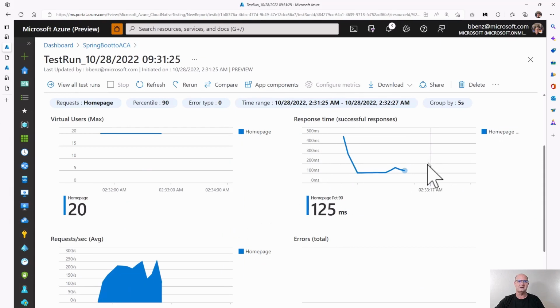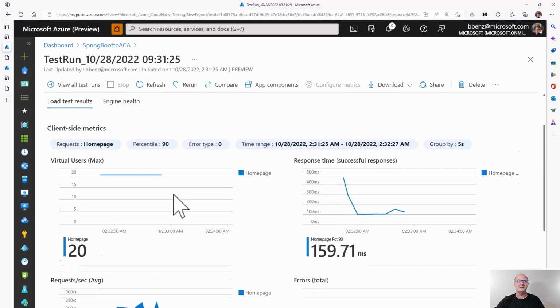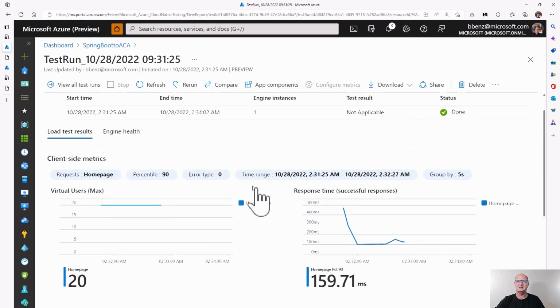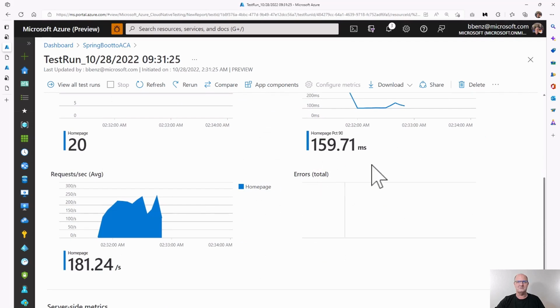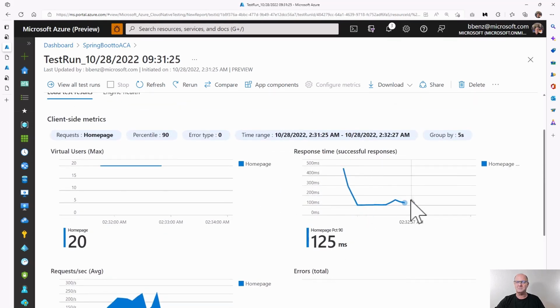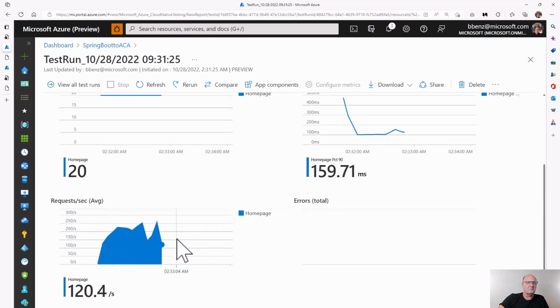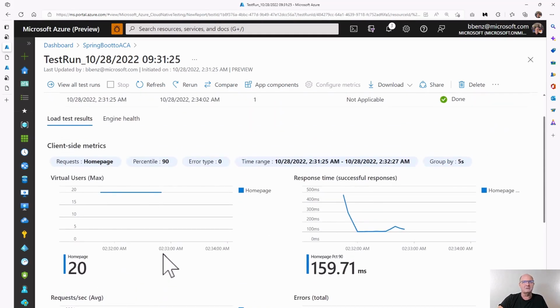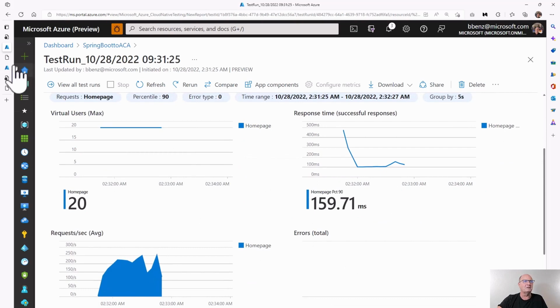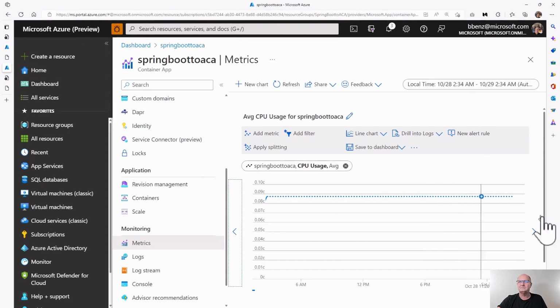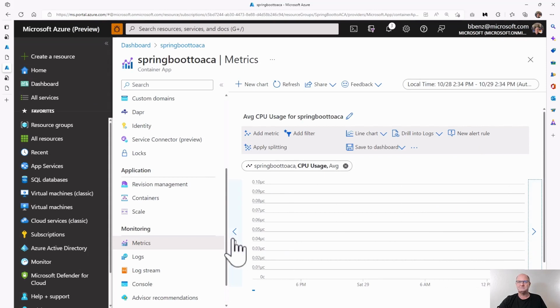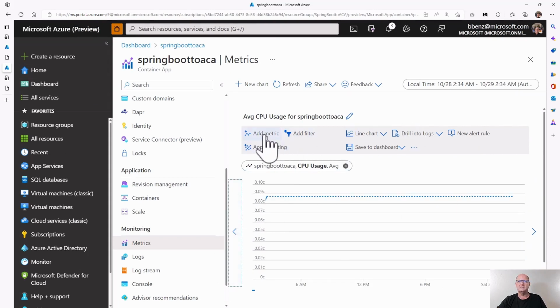So if we go back over here, the test run is over. It had no errors, virtual users, and as you can see, no errors here, and pretty good response time. It kept it solid the whole time while we ran this, and there were 181 requests per second. Oh, actually, it's still going on. So 120 requests per second right now. So we can go back over here and see how the CPU is holding up. Yep, it's still constant. Still there, still running. And that's it.